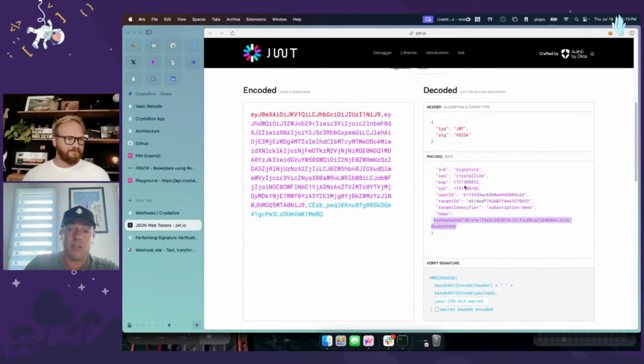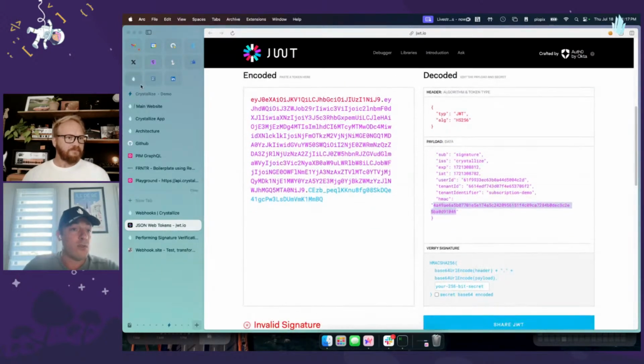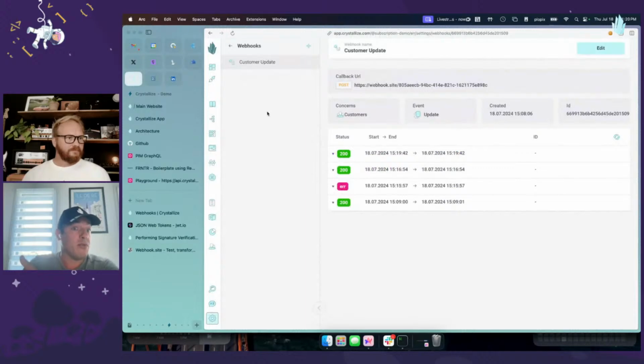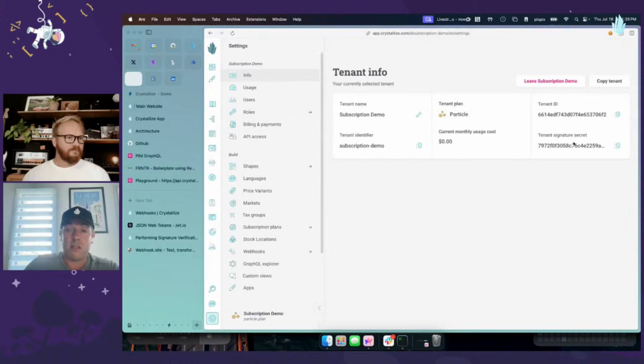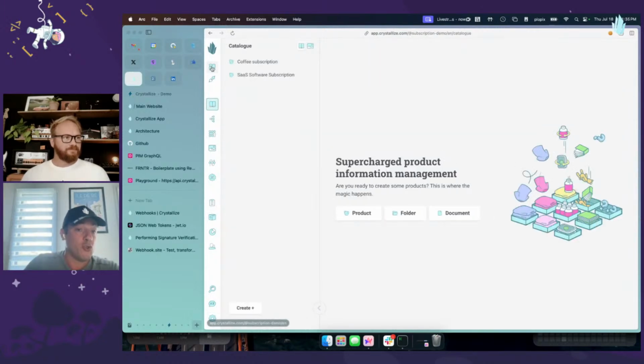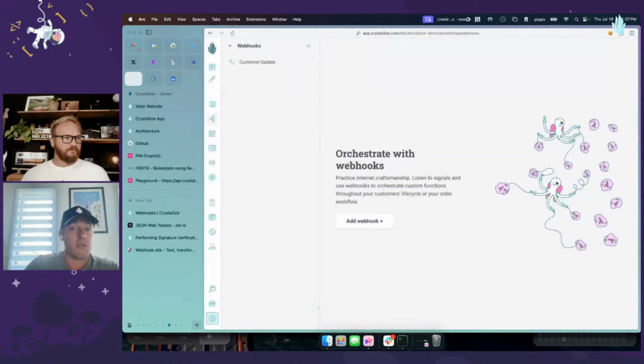So this is signed. In Crystallize, you will be able to verify the signature, because if you go to settings here in your tenant, you get the signature secret. So this is how you verify that the signature is valid, but it's not enough. You must be sure that the content of the payload has not been tampered with, right? You must be sure of that.